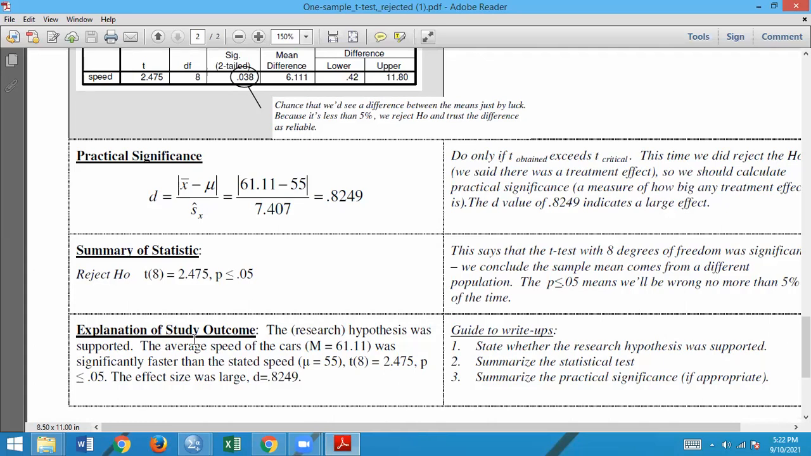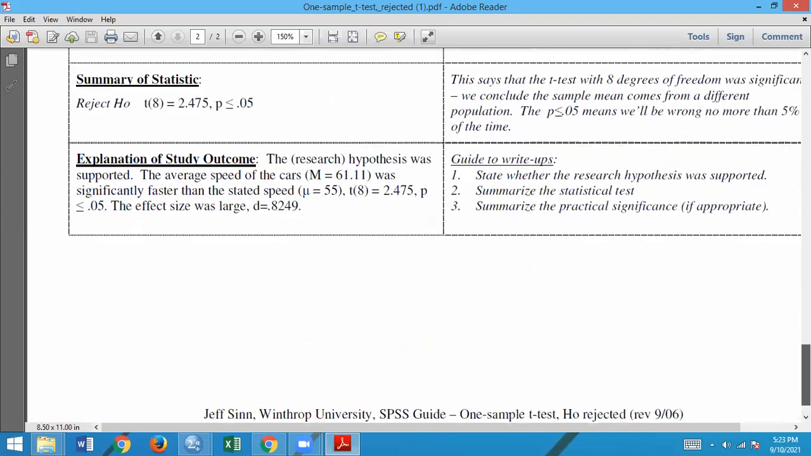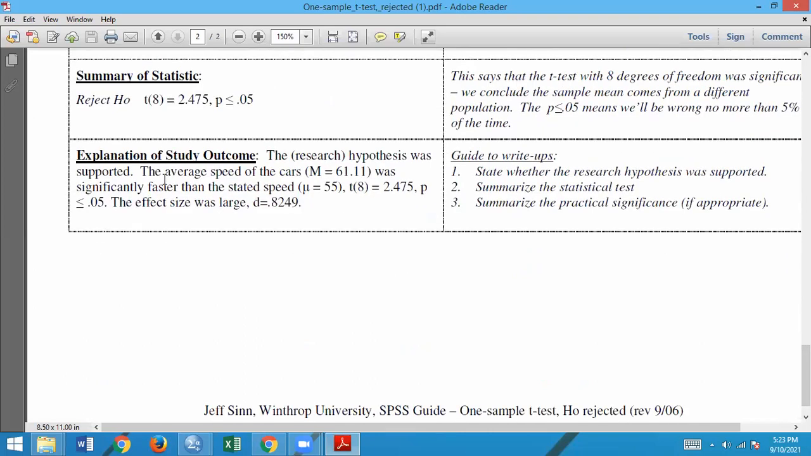The research hypothesis was supported. The average speed of cars was significantly faster than the stipulated speed. Mu is equal to 55, right? Because this value is less than or equal to 0.05. The effect size was large. Is it okay?